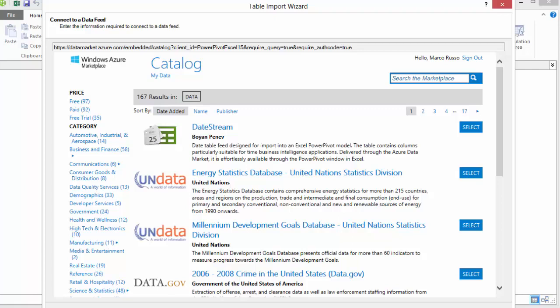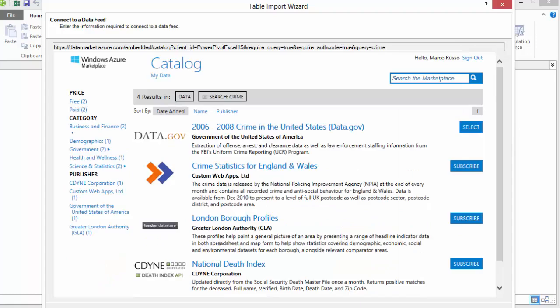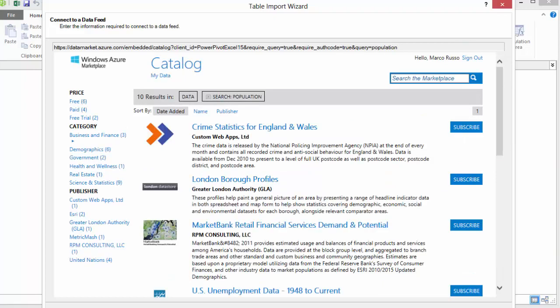Now, for example, we can search for data feeds that contain specific information about the keyword that you type. For example, if you write crime, you filter all the feeds that contain data related to crime, as you see now. You can continue the search, for example, by writing population, and in this case you can see data feeds that contain information about the population of an area.